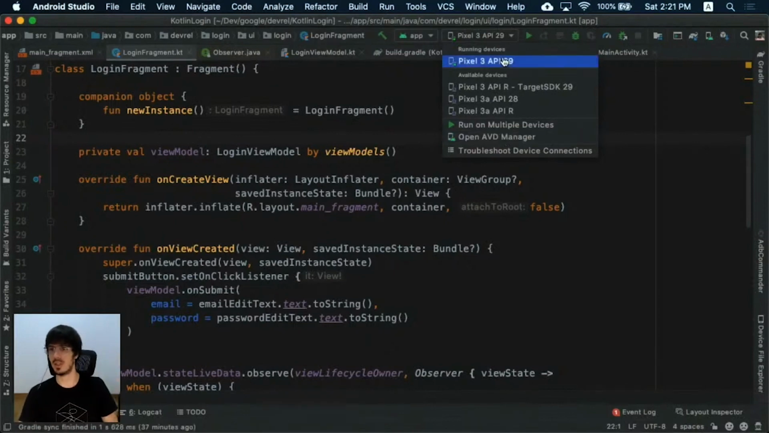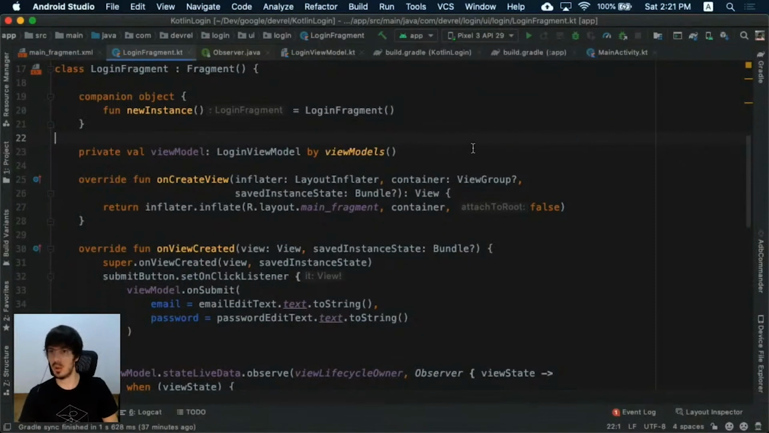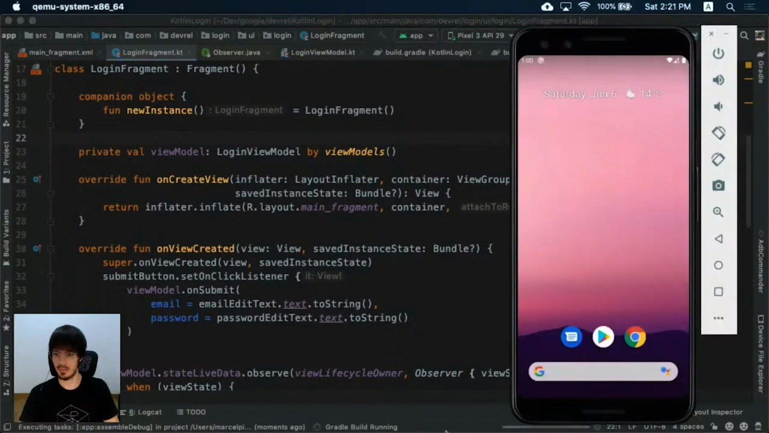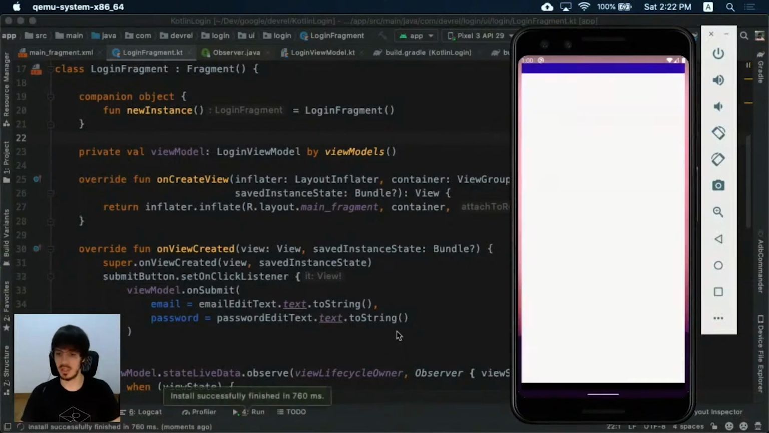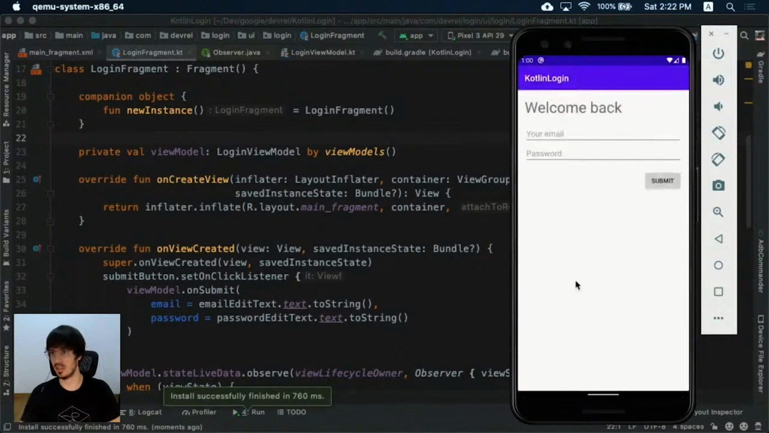So I already have some of them created. In this case, we are going to use an emulator that emulates a Pixel 3 running Android 10. So when I click Run App, because it's selected here, Android Studio will tell Gradle to start building. So here, Gradle build running. It will start building our application and eventually launch it into our emulator.